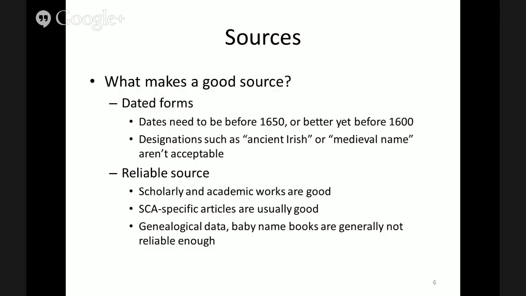And it has to be a reliable source. Scholarly and academic works are usually good. Generally speaking, anything that you get in a scholarly publication is probably as good as or better than what we do. SCA-specific articles are usually good because they're done to the standards we want for our use. They're generally also much easier to read than the scholarly and academic stuff.